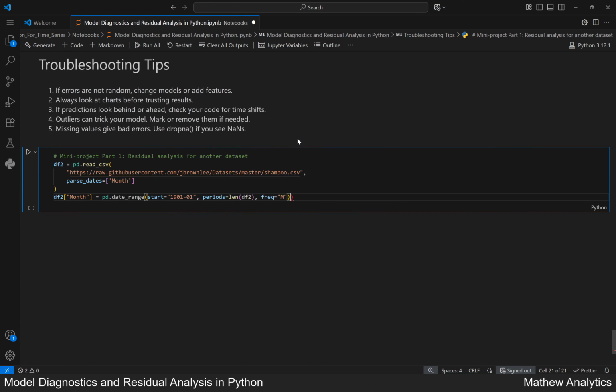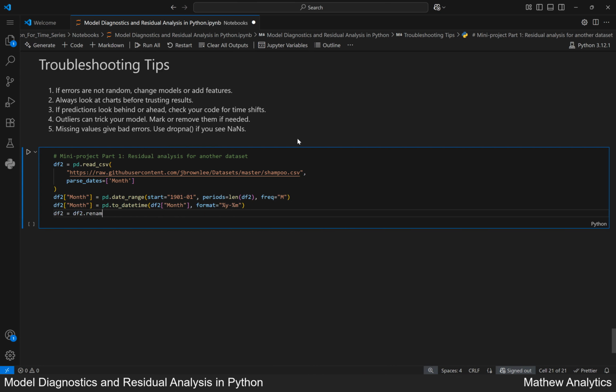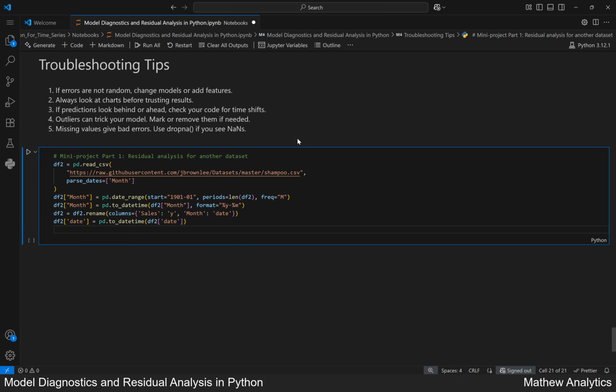Rename the columns to make code easy to read. Make sure dates look right to Python. Set dates as row labels. Predict each month using the average of the last 6 months. Calculate error by subtracting prediction from true value.